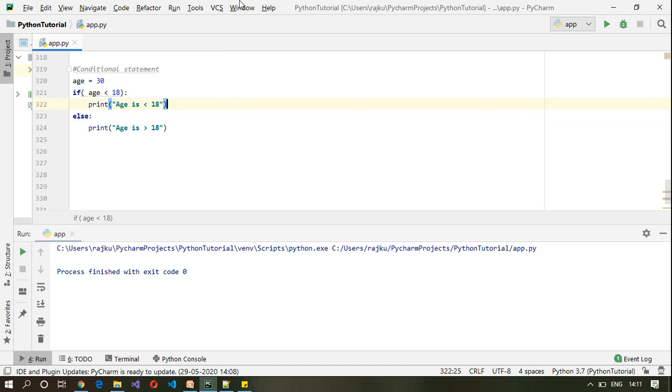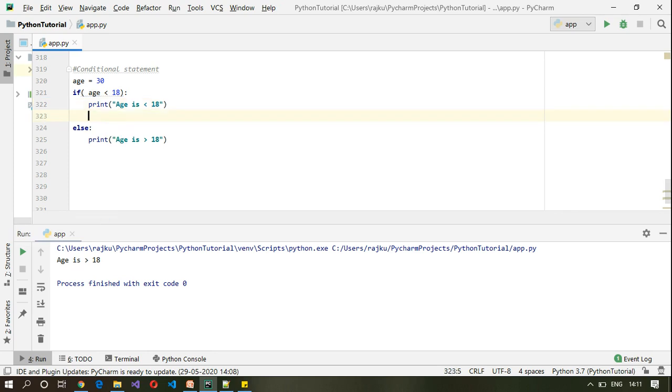Now the age is set to 30, so let me execute this. Now we get "age is greater than 18". As I said earlier, the indentation is very important. Suppose I want to add another statement here, for example, print of, let us say, "hi".